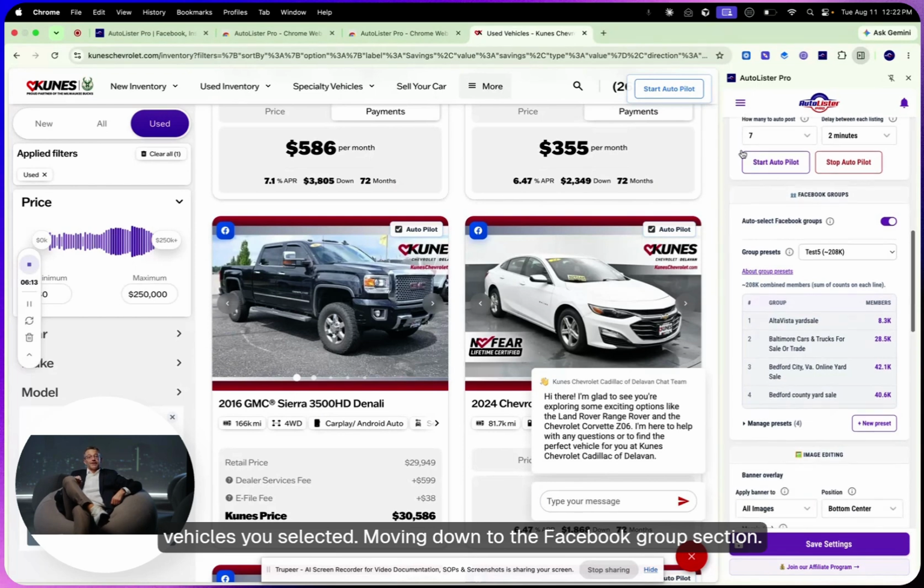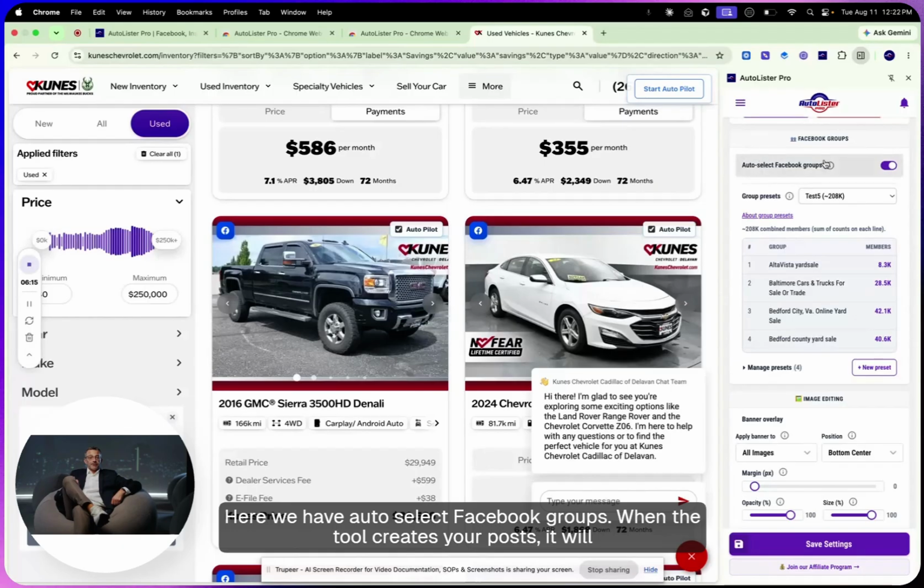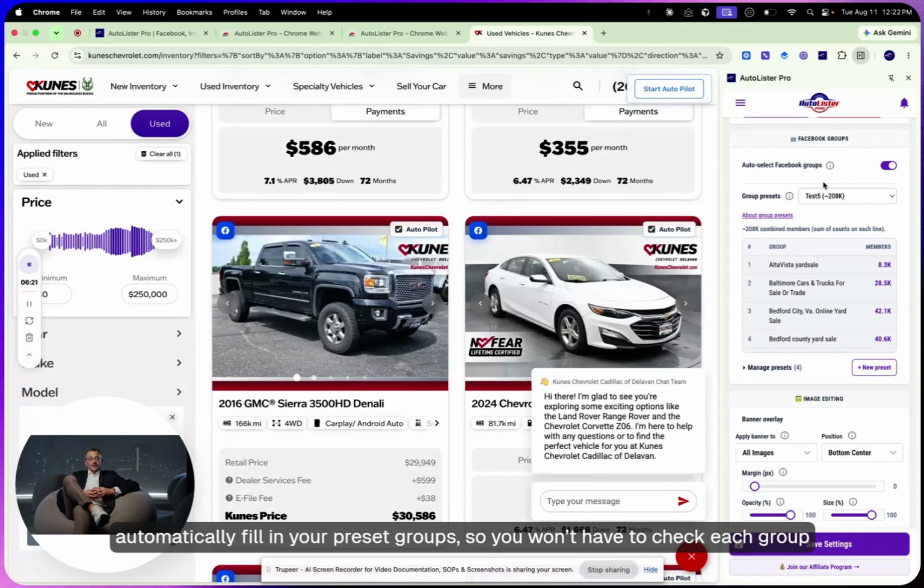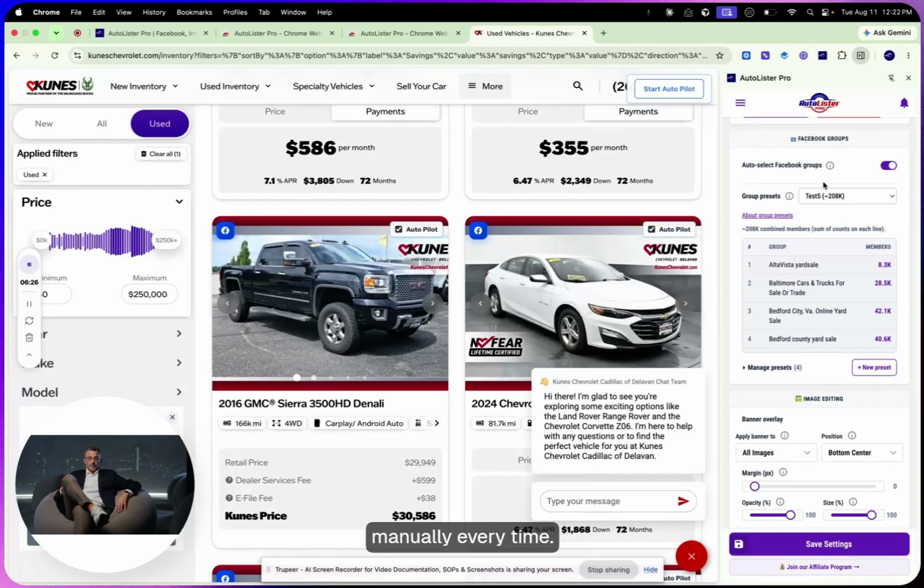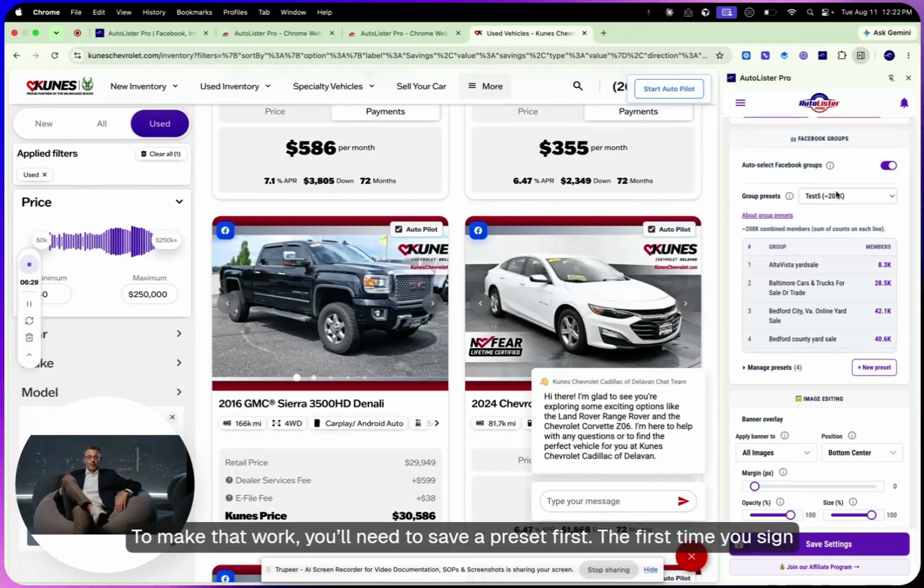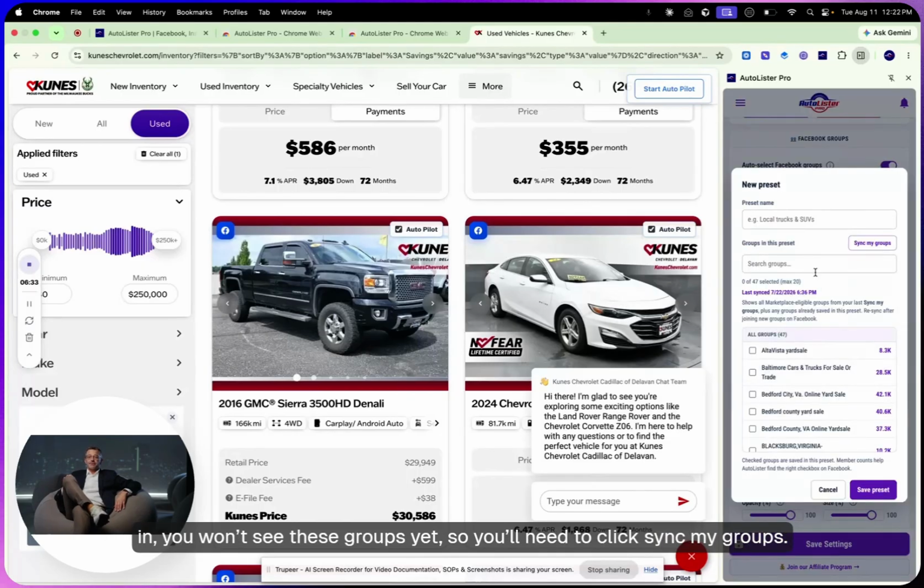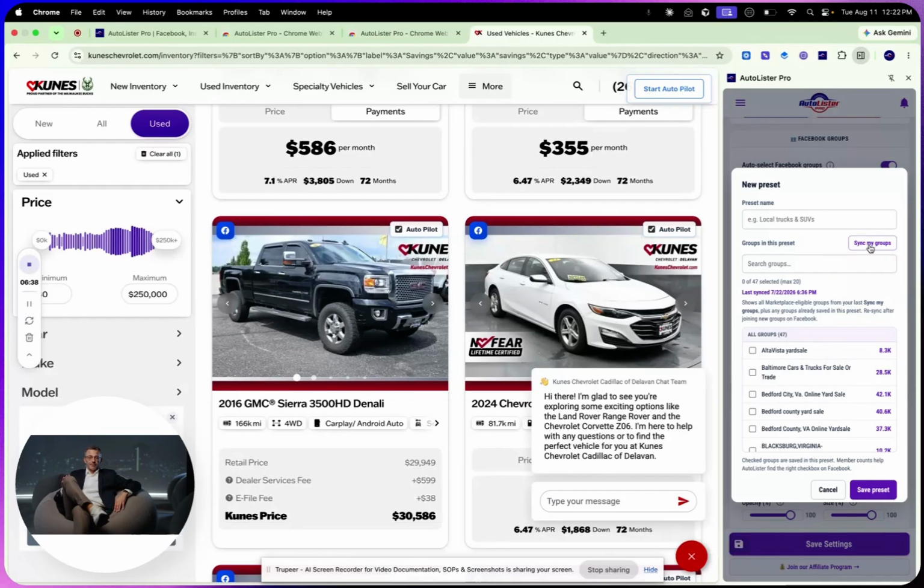Moving down to the Facebook group section, here we have Auto Select Facebook groups. When the tool creates your posts, it will automatically fill in your preset groups, so you won't have to check each group manually every time. To make that work, you'll need to save a preset first. The first time you sign in, you won't see these groups yet, so you'll need to click Sync My Groups.